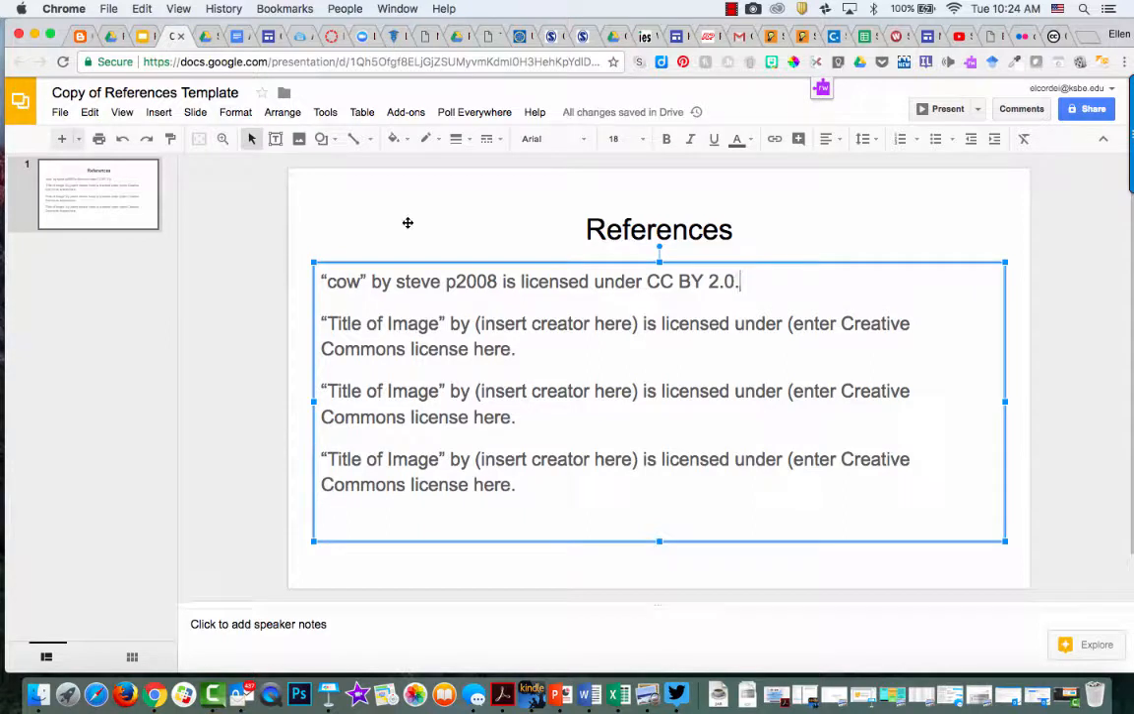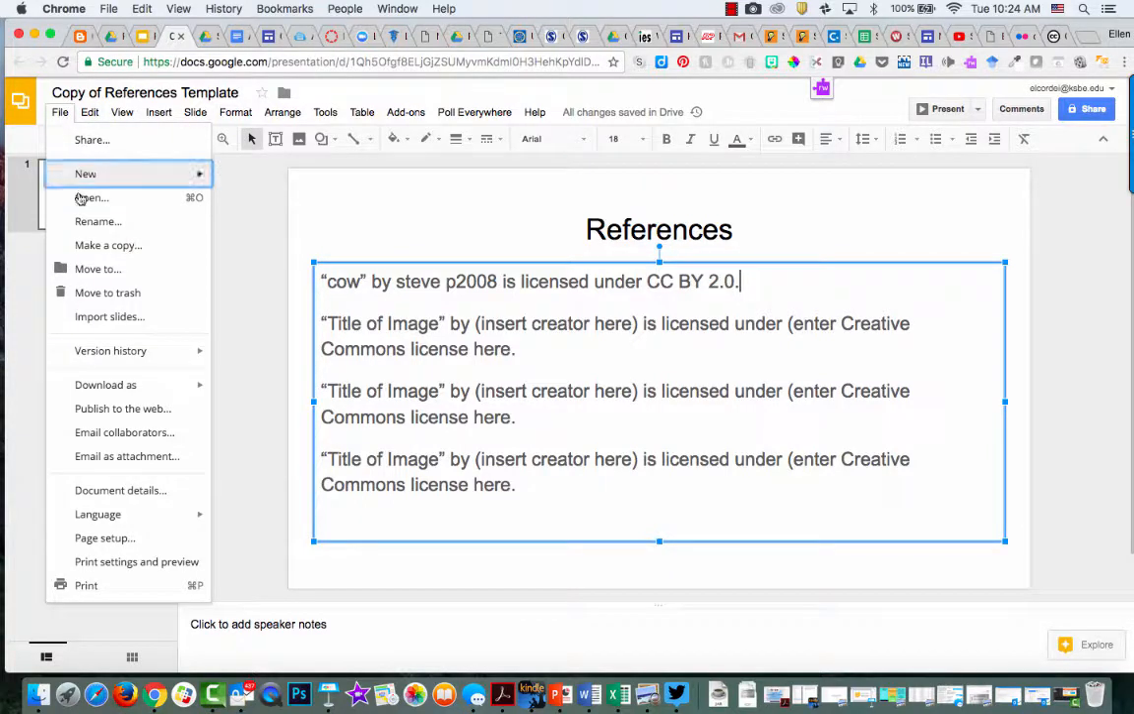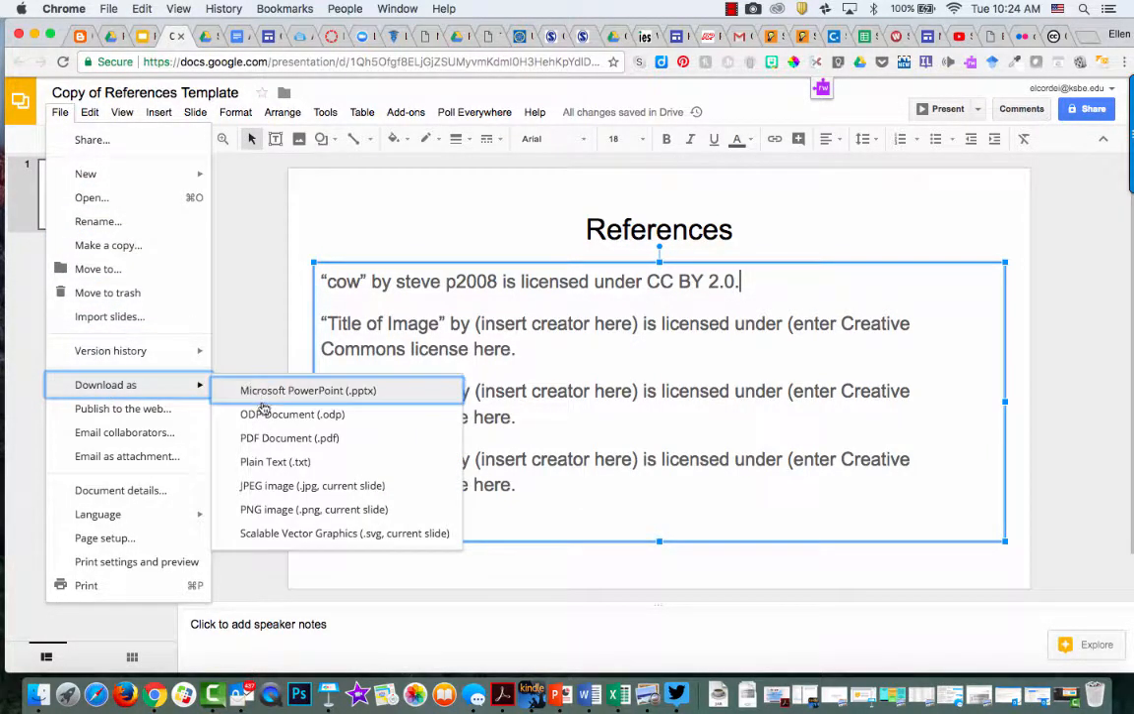And then once you're done putting in all of your citations, you can simply go up and go file, download as, and then you can download them as JPEG images, and then you can just put that JPEG right into your iMovie. So I hope that's helpful.